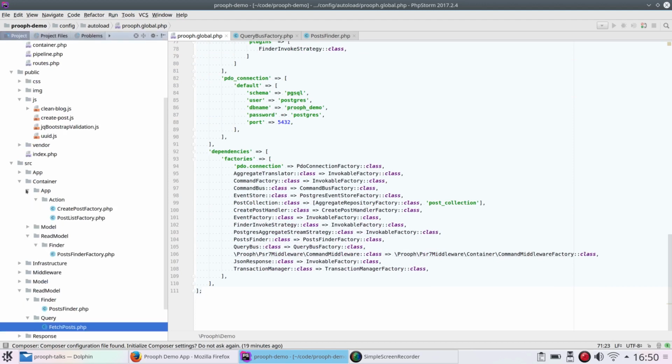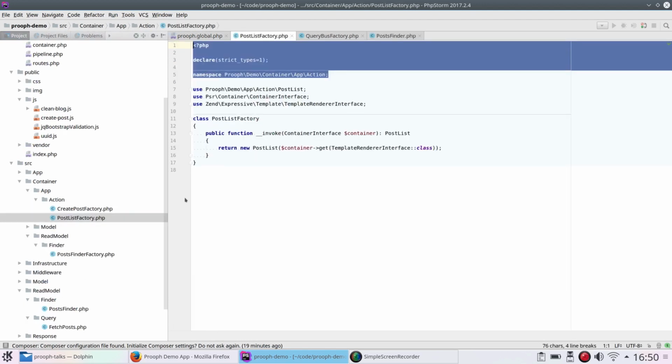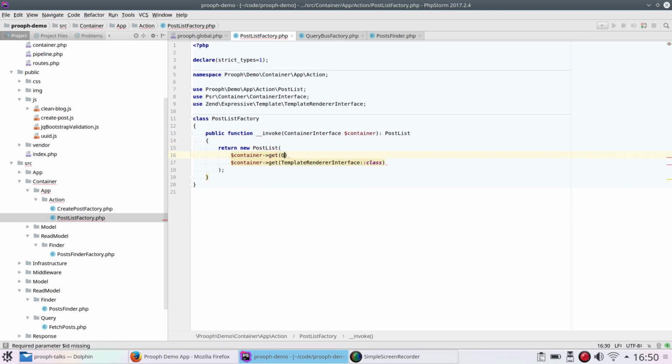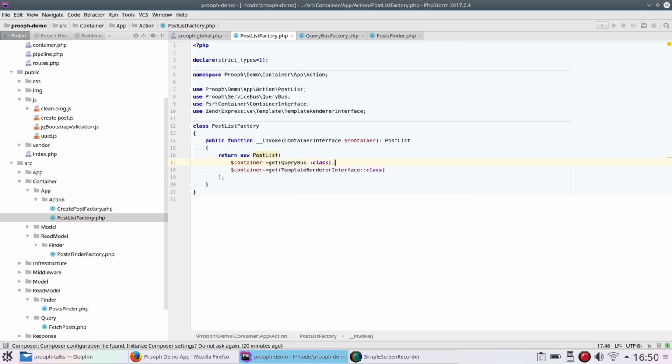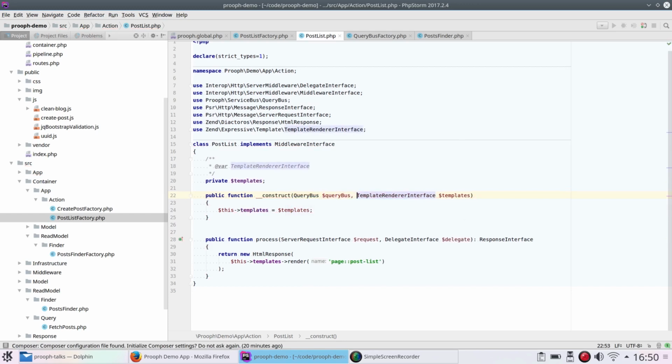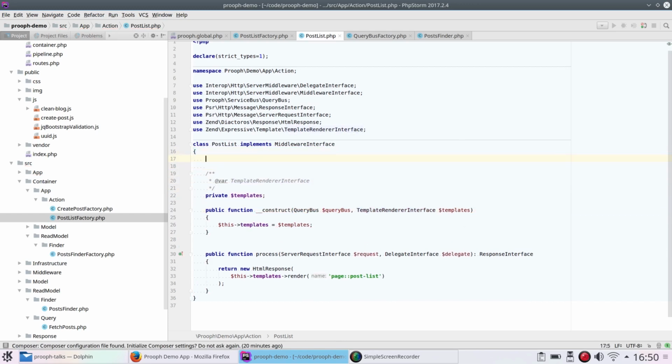And next on our application, we have here the posts list, and we have already the template renderer interface, and we're gonna need the query bus as well. So query bus and the template renderer interface. So we'll put here the query bus.